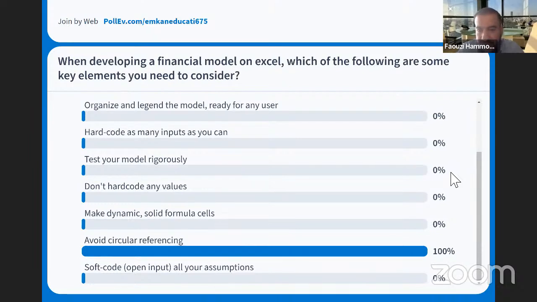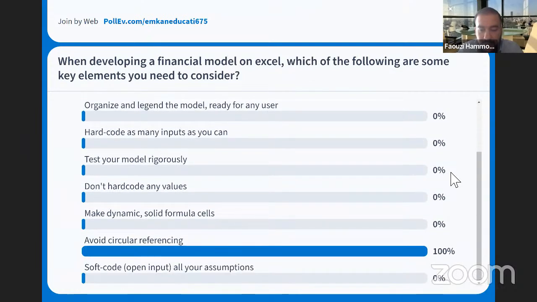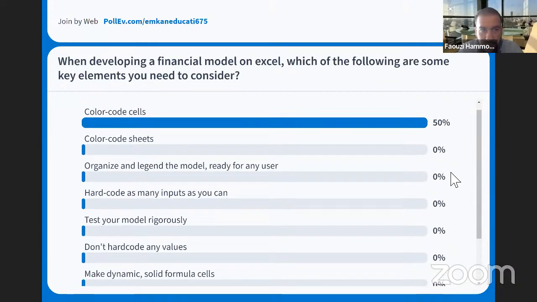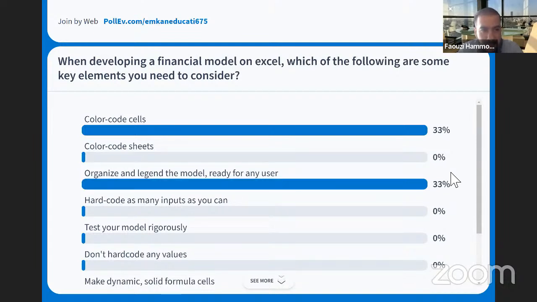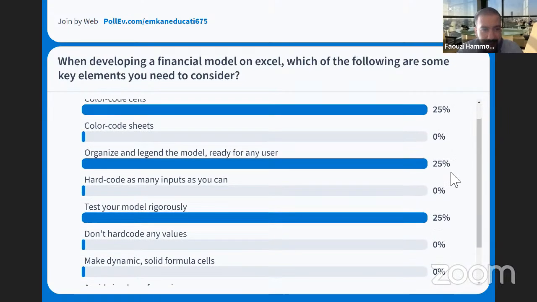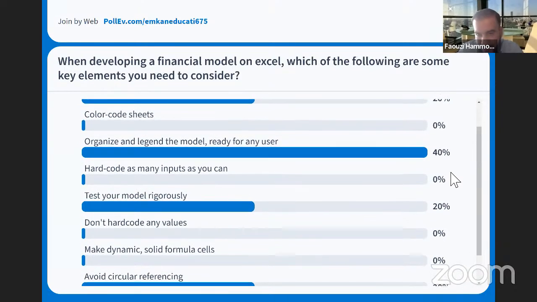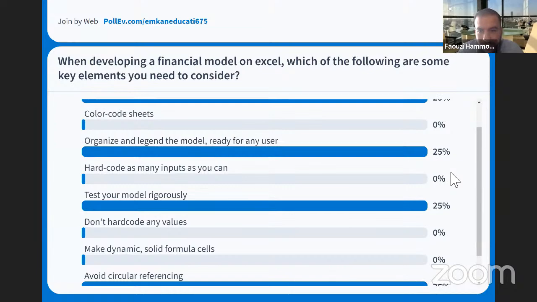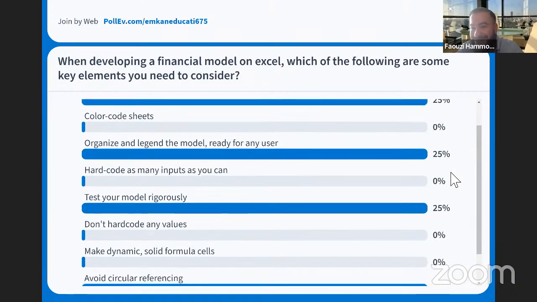Okay, I don't know if I see all the answers. So color code cells. Organize and legend the model, ready for any user. Testing. You might figure out that maybe all these items are relevant.